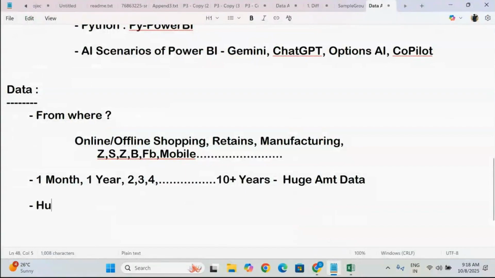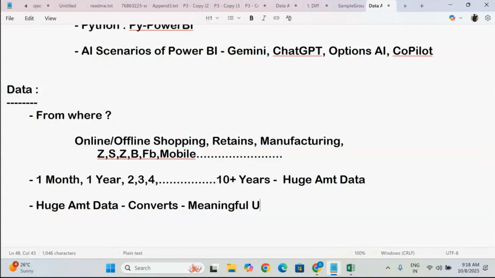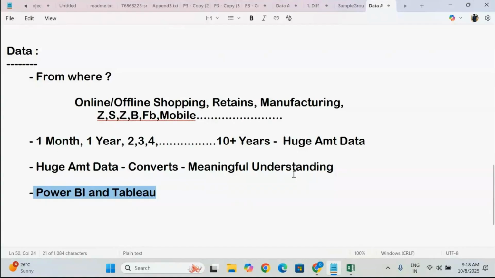So whenever you have a huge amount of data, it's required to convert this data into meaningful understanding. Meaningful understanding means what is the sale value, what is the profit value, like that you need to understand. So for this matter, you require two powerful tools. One is Power BI, another one is Tableau. These two are powerful tools, technologies that you can use to convert a huge amount of data, any number of years of data, into meaningful understanding in less time.